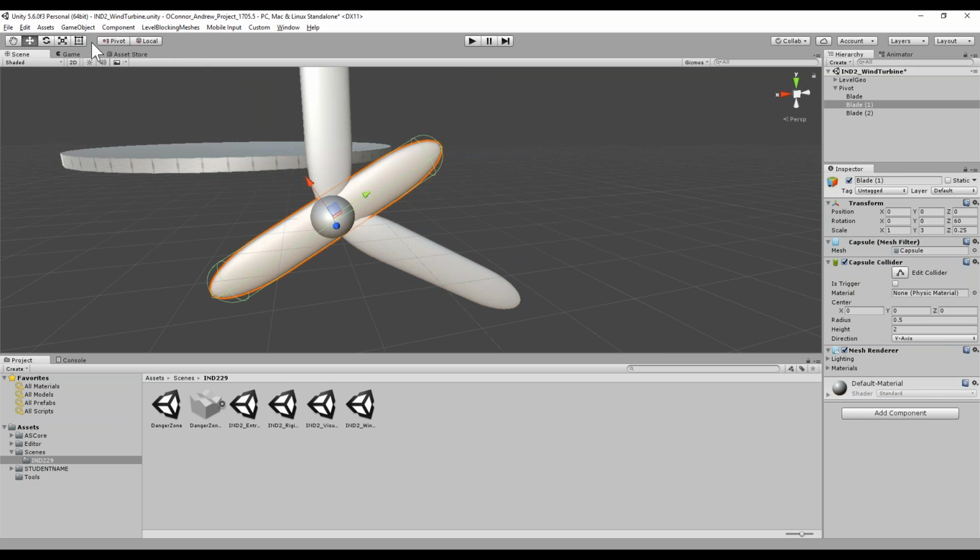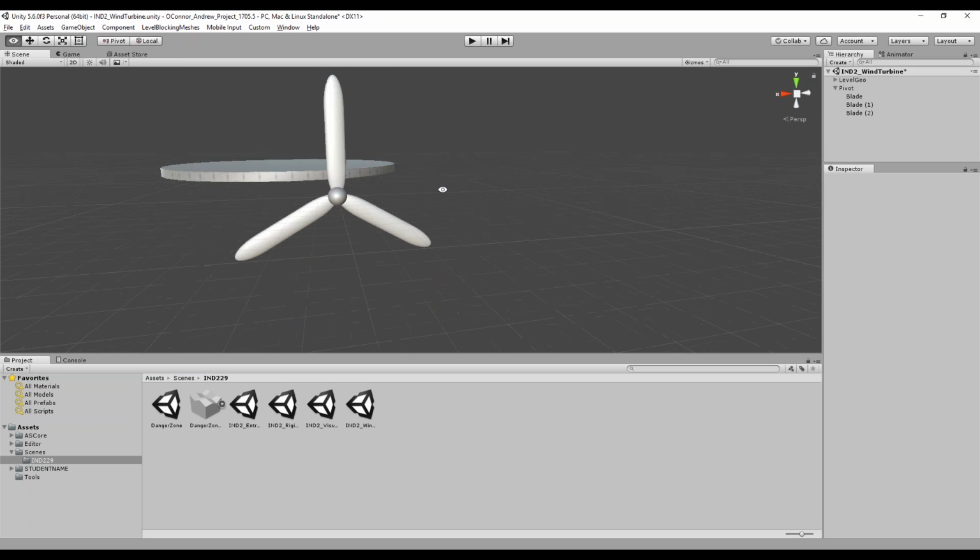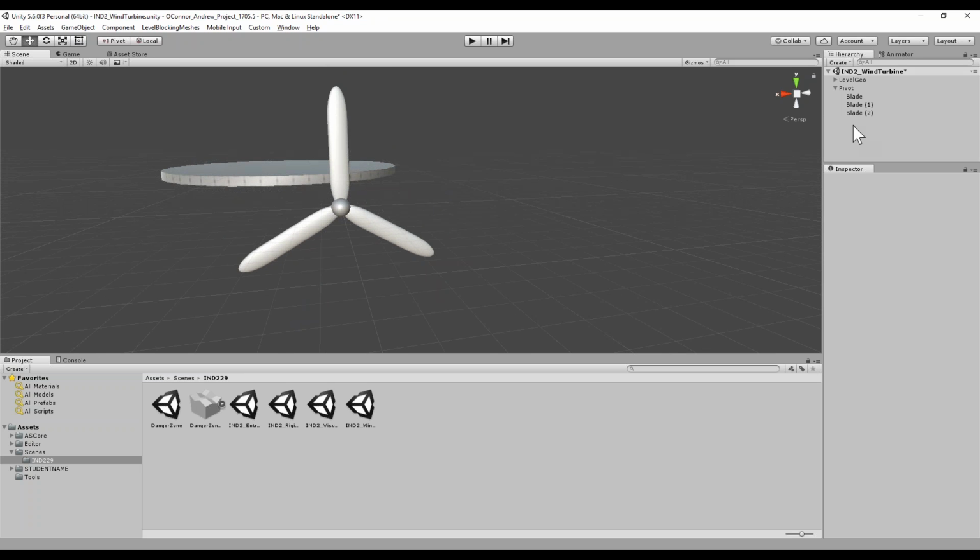So that gives us the ability to very easily just hold down Control and slide and snap this into place where we'd like it. We went over toggling between the pivot and center for the level blocking meshes. Now we're using this local and global. So you can accomplish what we're doing here with global space, but a little bit more tedious. Use all the tools at your disposal. And there we go. All right, the blades are in place.